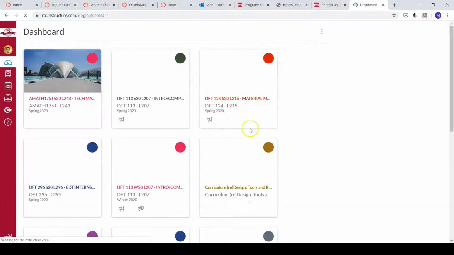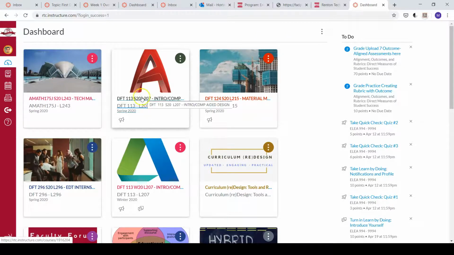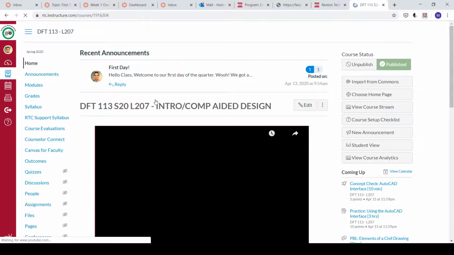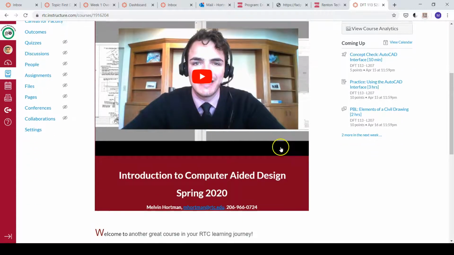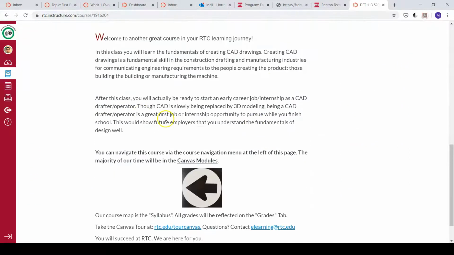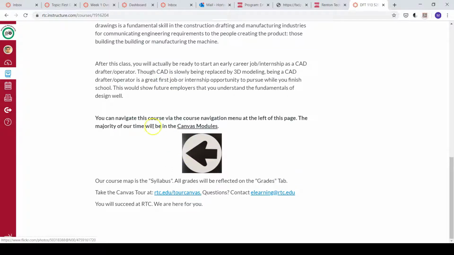Once you're logged in, you'll get to your dashboard where you can choose our DFT 113 course. It's the big red A. And here's the welcome page, which a lot of you should have already seen, and then our description of our course and instruction on where we're going to do most of our navigation. Again, we're doing most of our navigation in Canvas modules. So, and through this arrow, I can see that that's to the left.